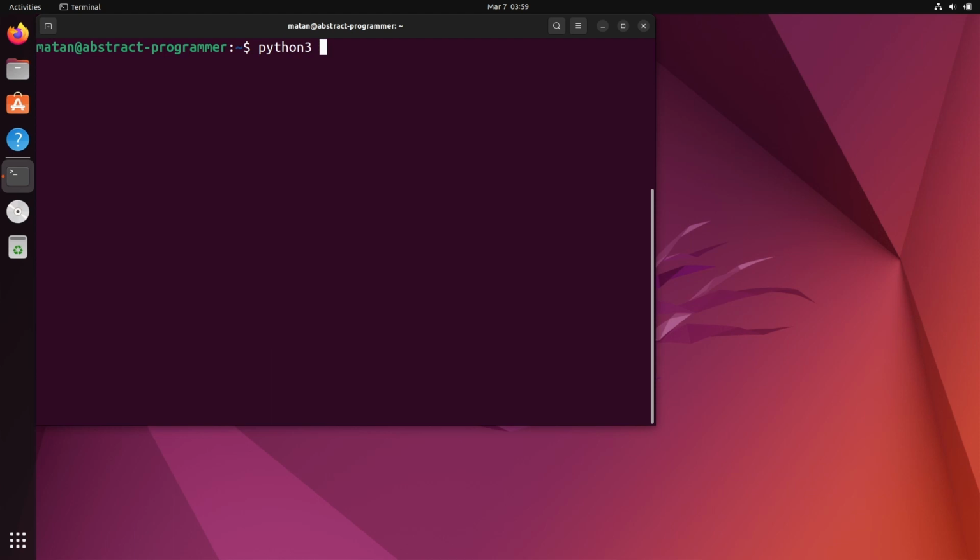python3 --version. And you can see that on my system I have Python 3.10.12, which is what can be found in the Ubuntu repositories and is the default Python version for this version of Ubuntu.